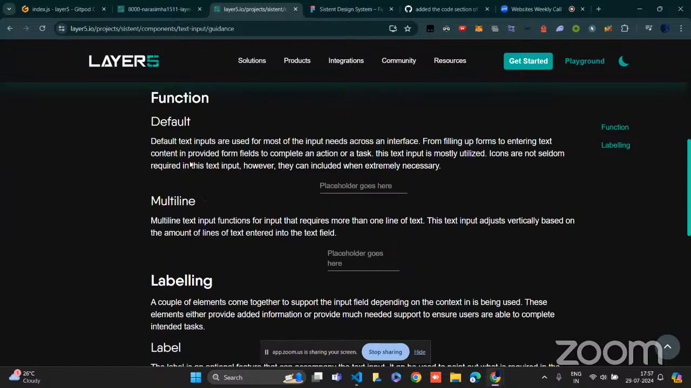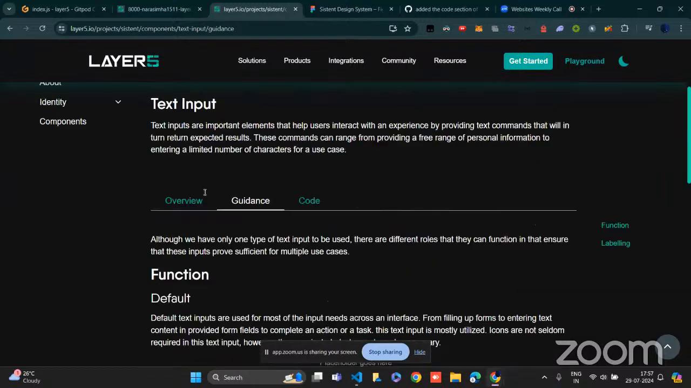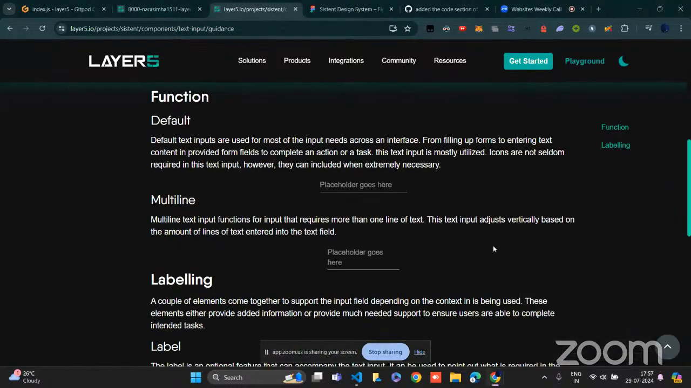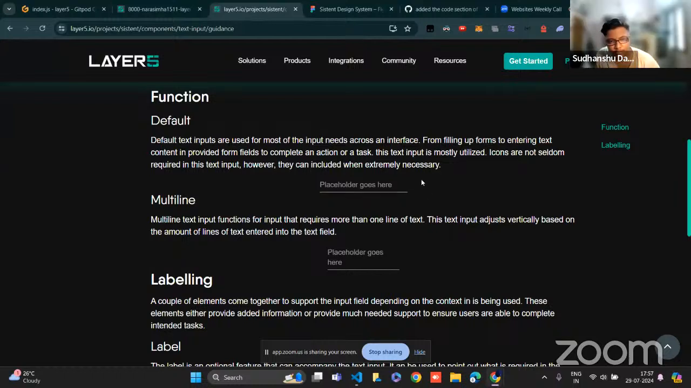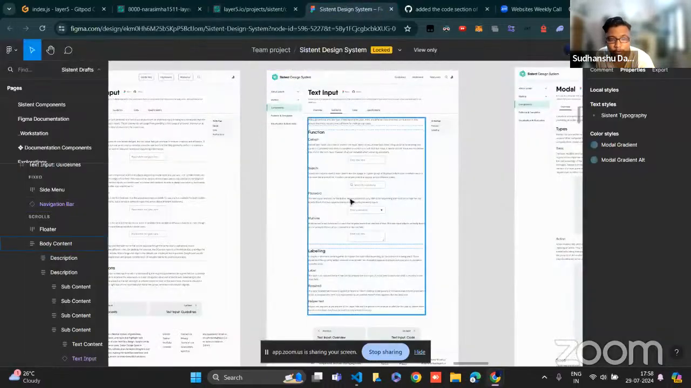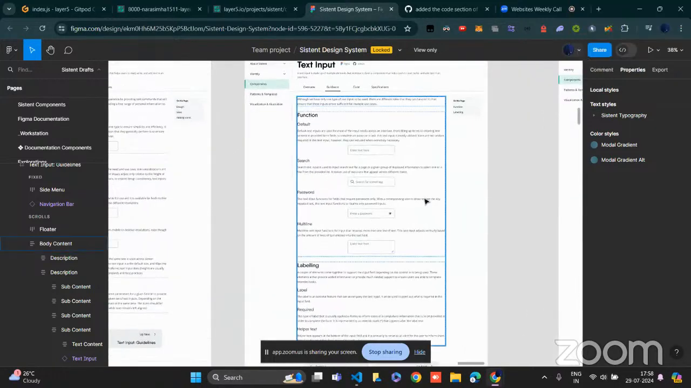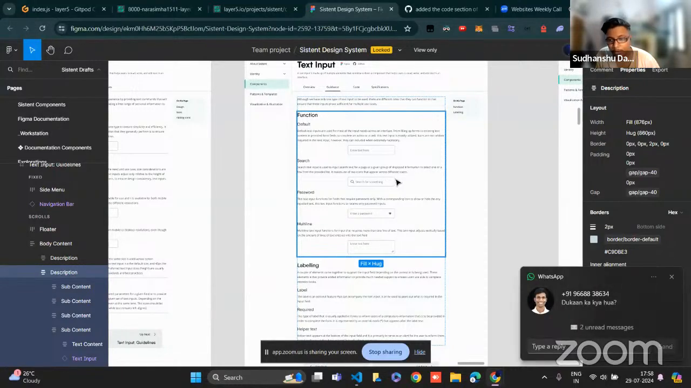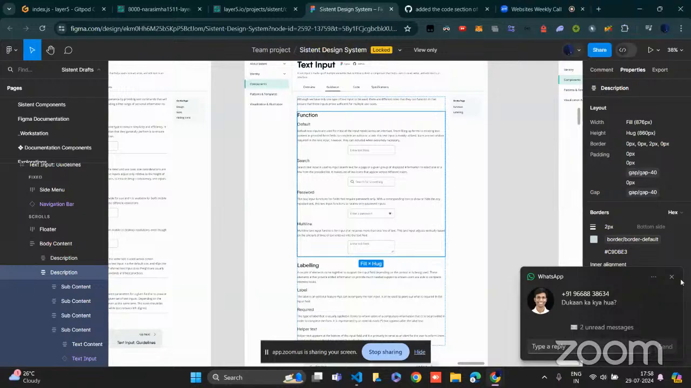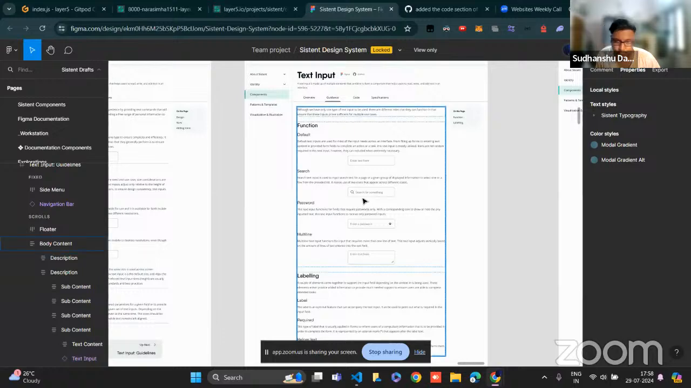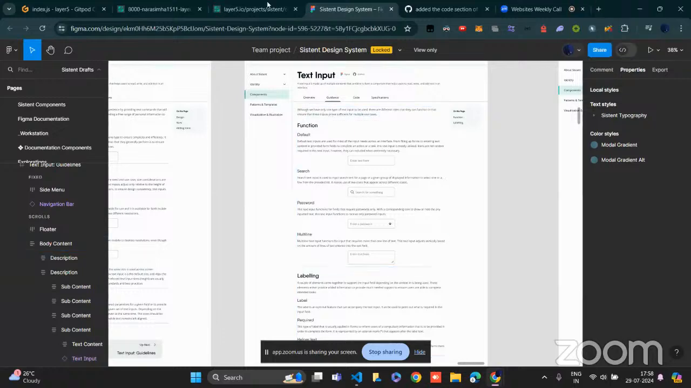Here also you have only default and multi-line in the original Layer5 website right now. We don't have search and password functionalities over here also. So we implemented them as one. Okay, so you can follow that guidance one and create the code in the code section for it. Because Rex is not here, we will be developing that mockup. For now, you can follow that and create those components. It should be a direct use of the search prop, right?